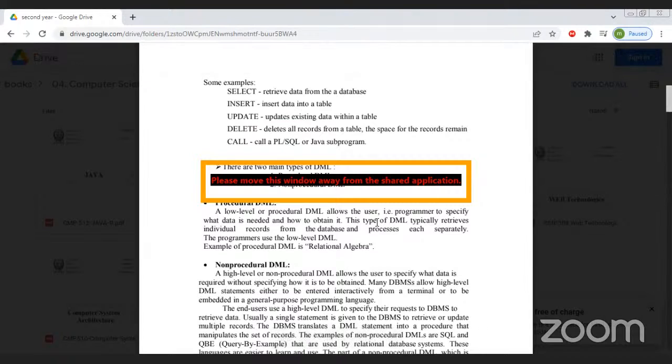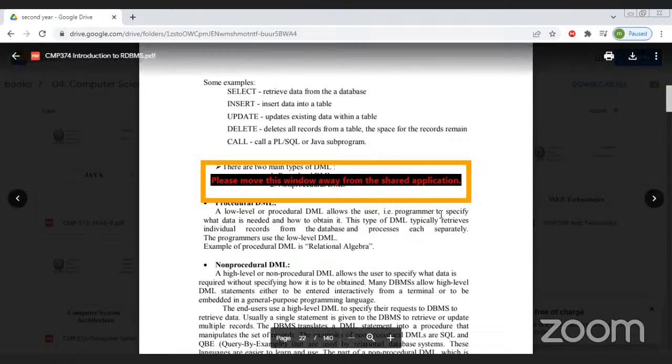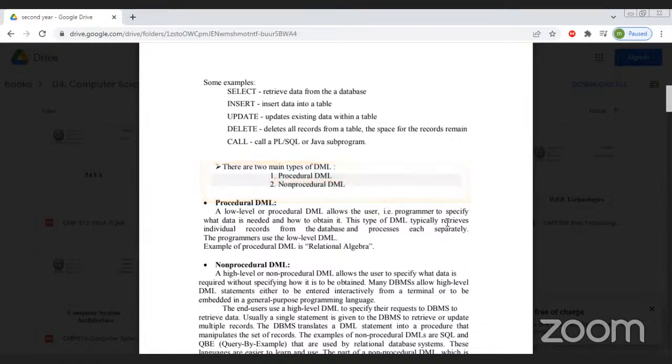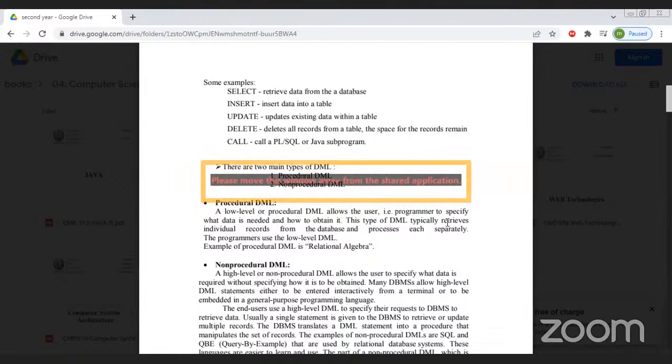Procedural DML means it allows the users, that is the programmers, to specify what data is needed and how it is obtained. This type of DML typically retrieves individual records from the database and processes each separately, which means programmers use low-level DML. For example, relational algebra.